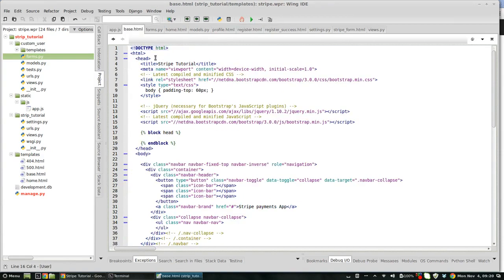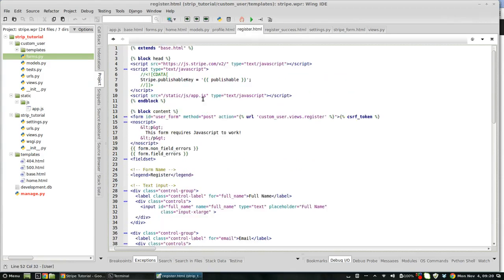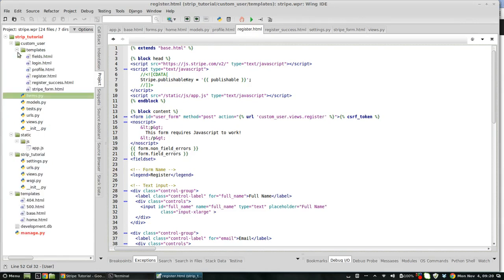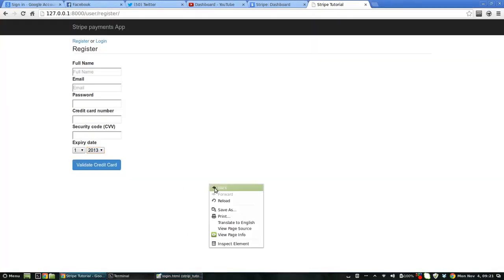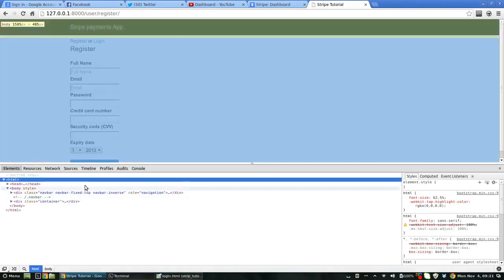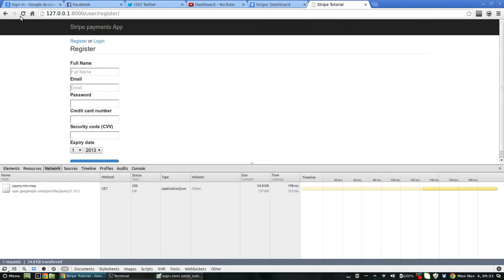So in our base HTML, we have in the head section, we've defined an empty block called head, which allows us to then insert extra JavaScripts that are only specific to that page. So for instance, we've got this kind of JavaScript inserted on the register HTML. If I go to the login, we don't. And therefore we have one view that does include all of that and one that doesn't.